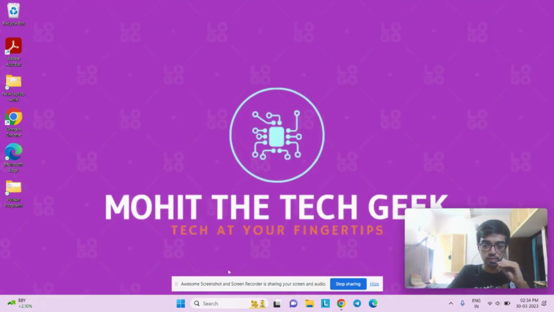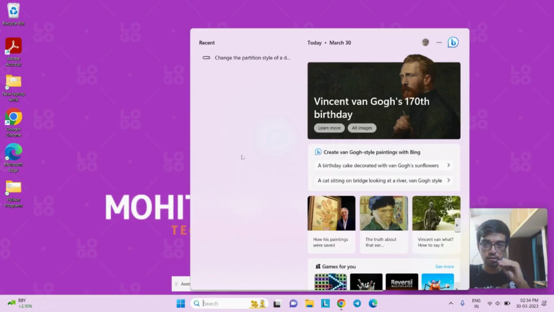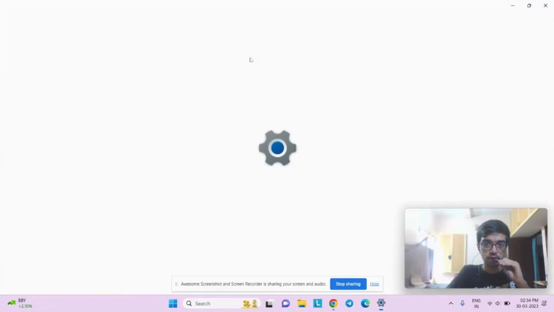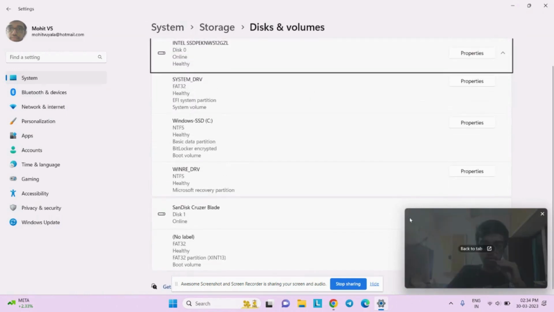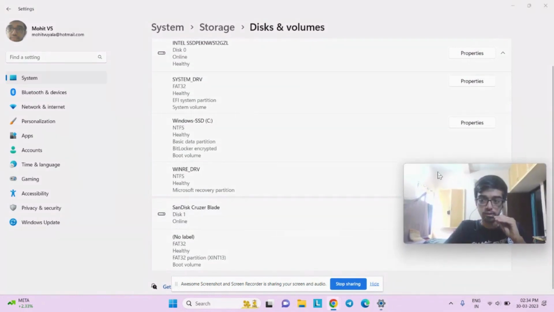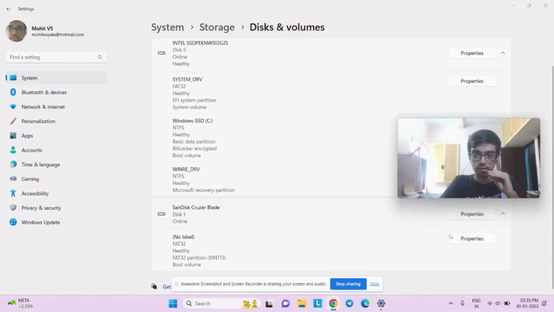So here's what we do. Let's go to the search bar, click an option which says change disk system and storage and the disks and volumes. Let me just lift the camera up, and then we go here.